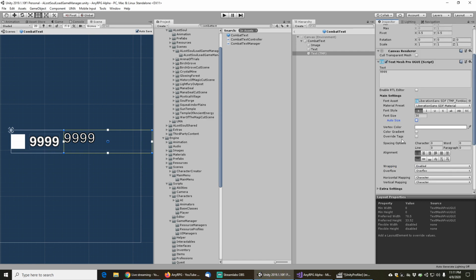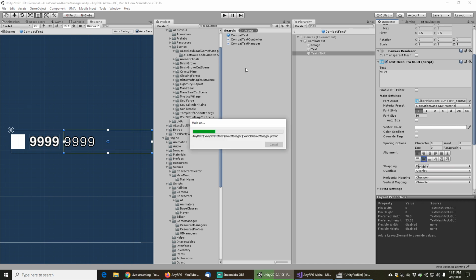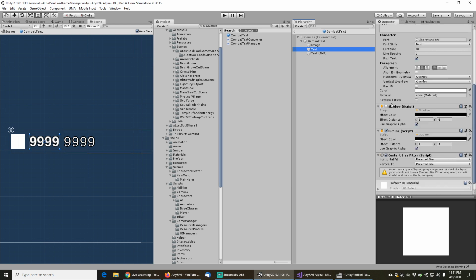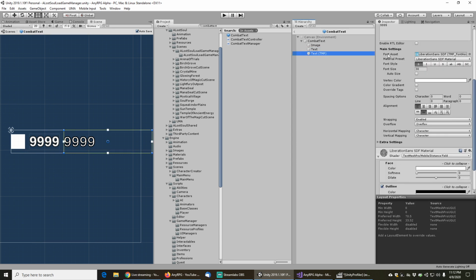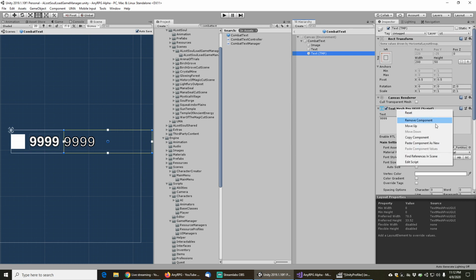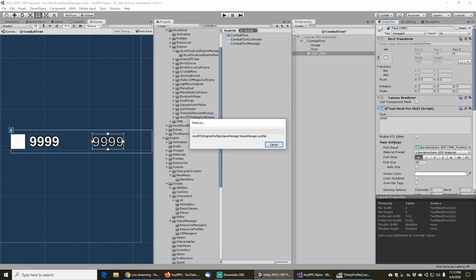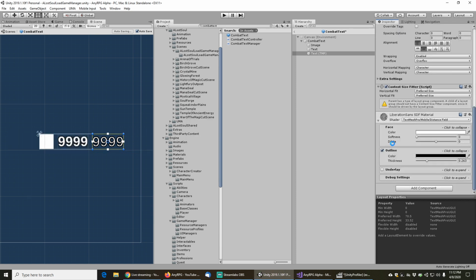All right, good. And then we basically want this centered like that. And then if we look at this text here, this has got basically an outline and a content size fitter. I'm going to copy this component here. I'm going to go down and right click and go paste component as new. So we get the content size fitter right there.